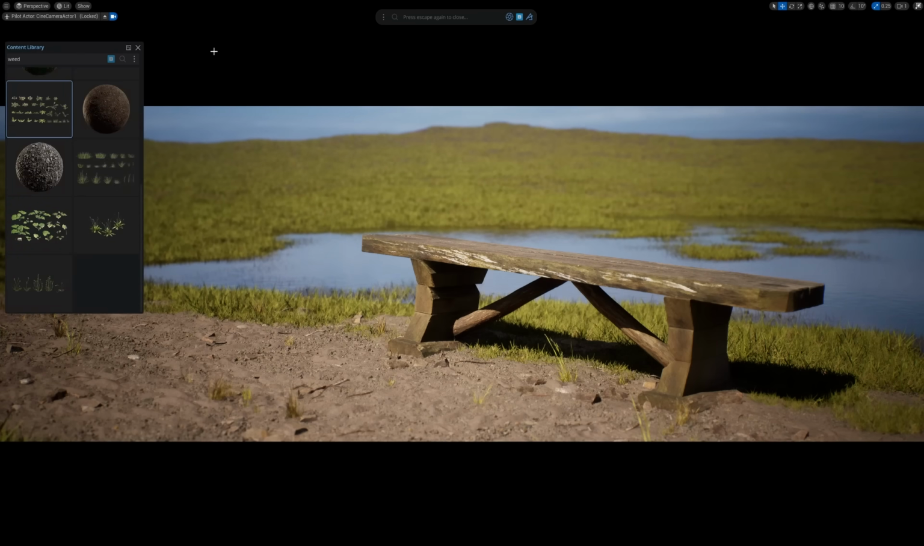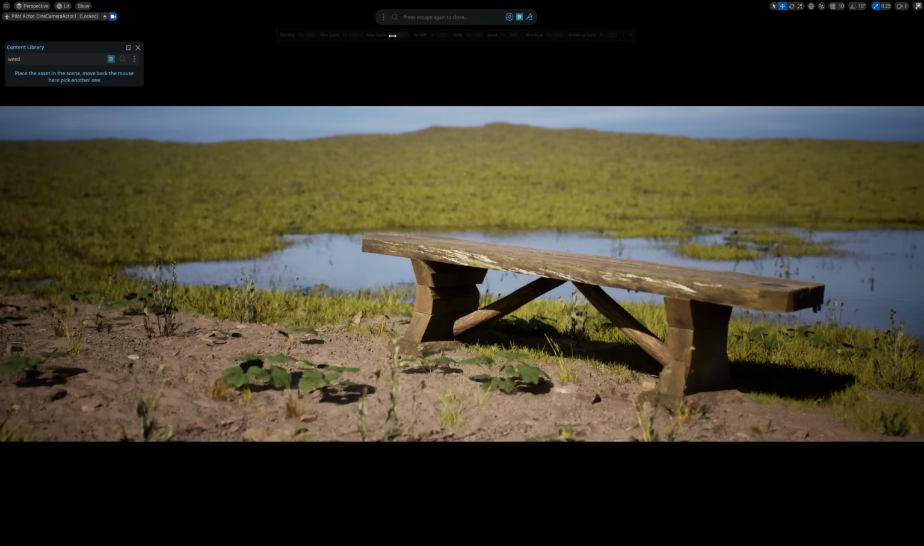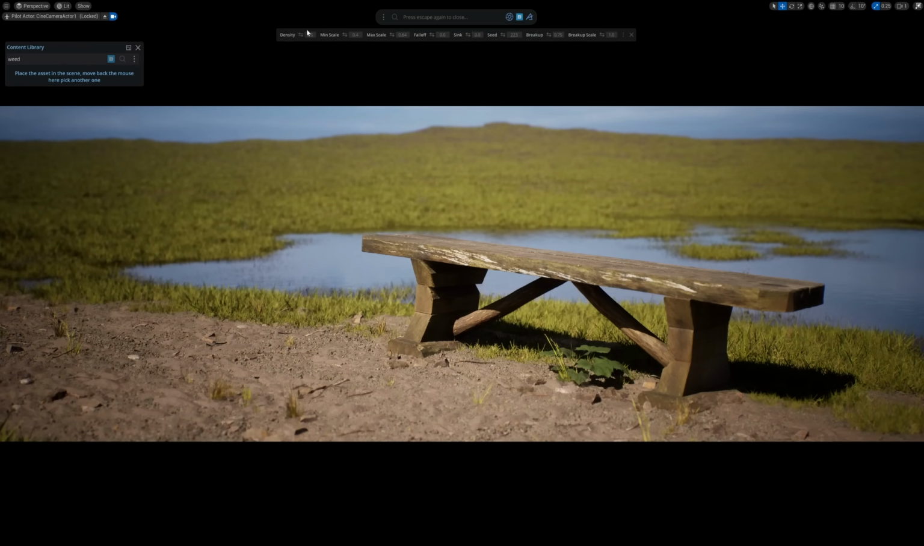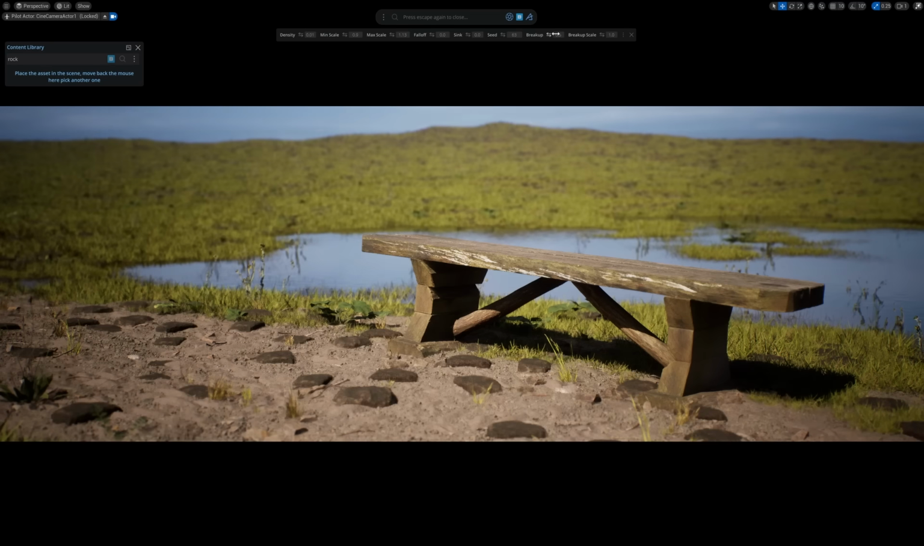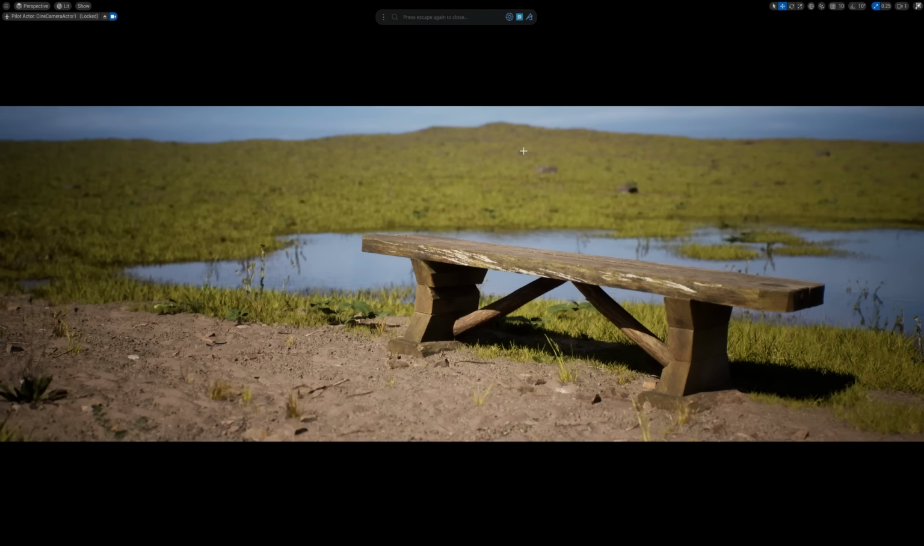Alright, to add some more variation, let's shift-click a bunch of plants, weeds, and flowers in the content library, then scatter them out on our terrain. And we'll also add a few bigger rocks to really break things up. Alright, I'm pretty happy with the scene we've built so far, so now we can do some quick post-processing work.